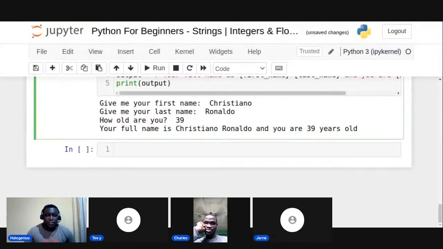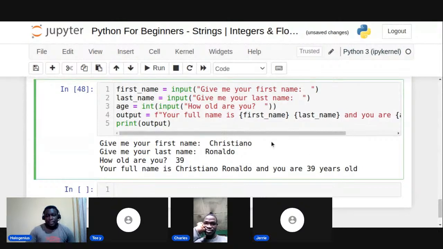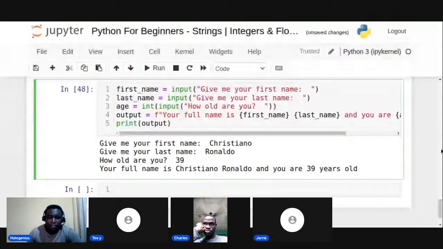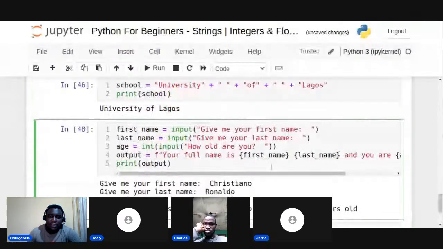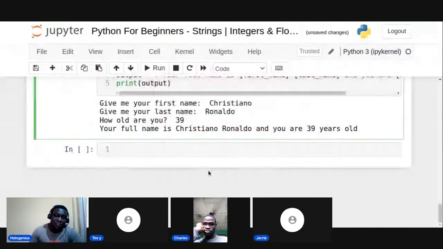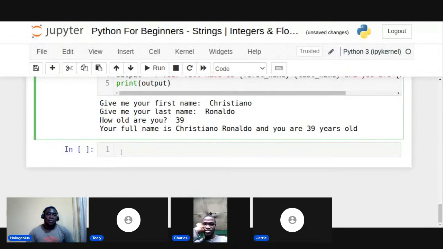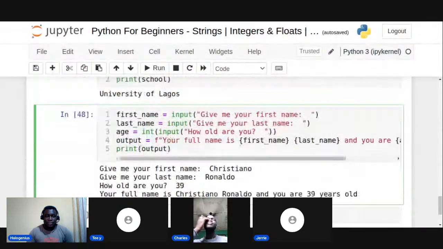So before we leave strings, I want to introduce you guys to escape characters. An escape character is a special character that you cannot find on your keyboard. Some of them you can actually find on your keyboard, but it's a special way for you to represent them.